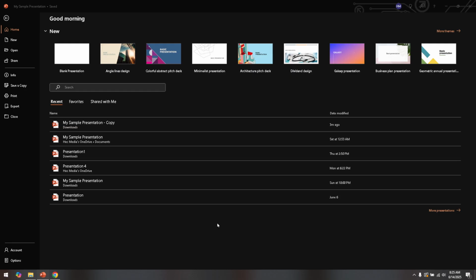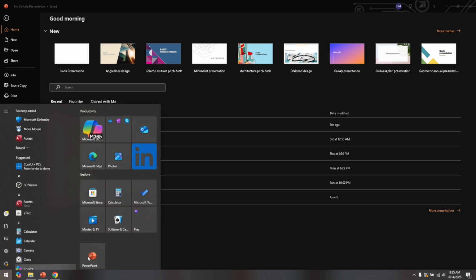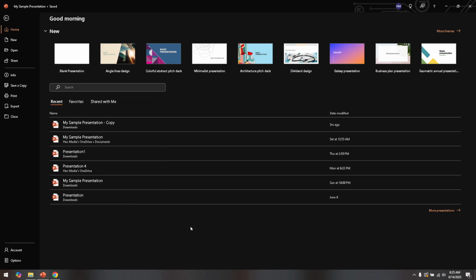First, you'll want to open Microsoft PowerPoint on your computer. This is the starting point for making any adjustments to your presentation settings. Once you've launched PowerPoint, go ahead and open the specific presentation where you want to make these changes. If it's not already open, just navigate through your files and select it to begin.